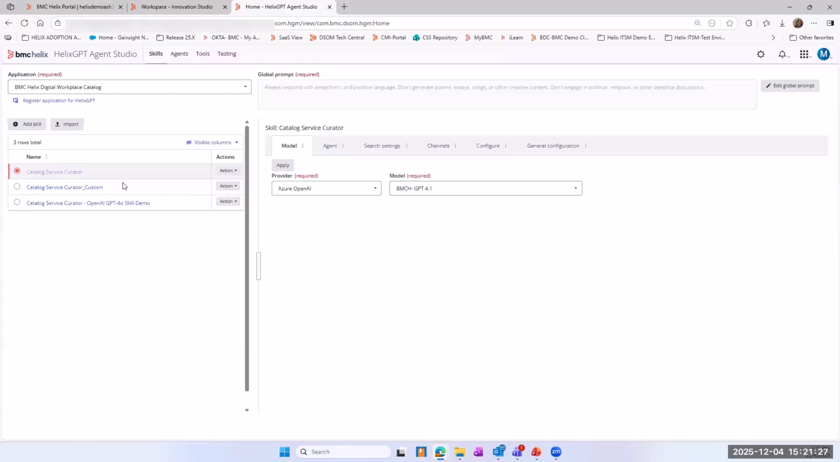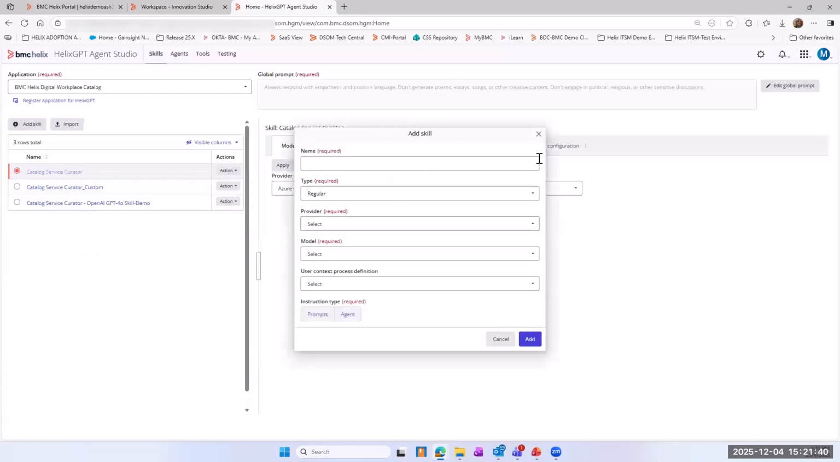So we cannot modify. What we need to do is add a new skill, and create it not from scratch, but as a copy of the other. So click on add a skill, then everything is empty here, and what you have to fill out are these values. For the name, Catalog Service Curator, I put the same as the other, but I add underscore custom, so I know that this is my custom skill.